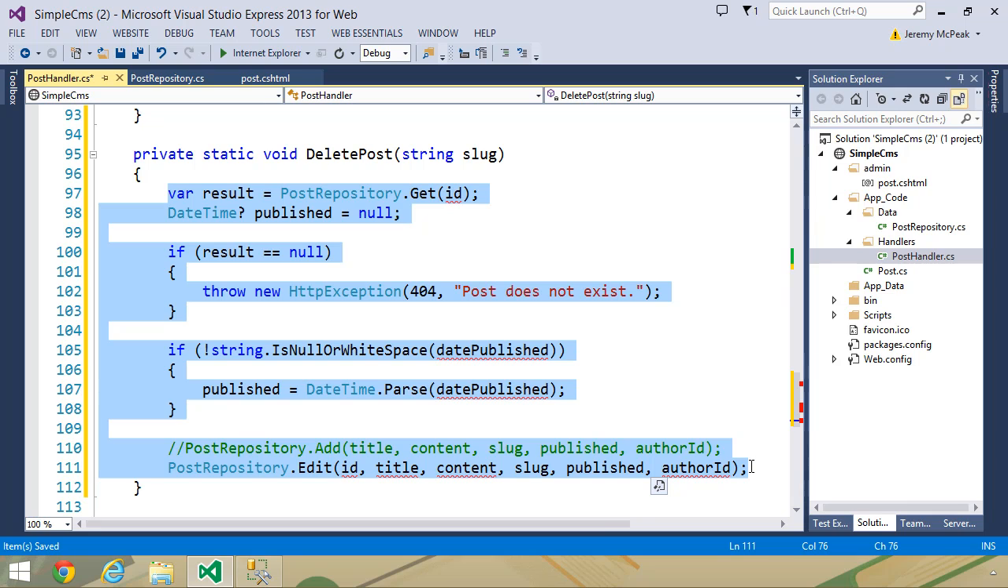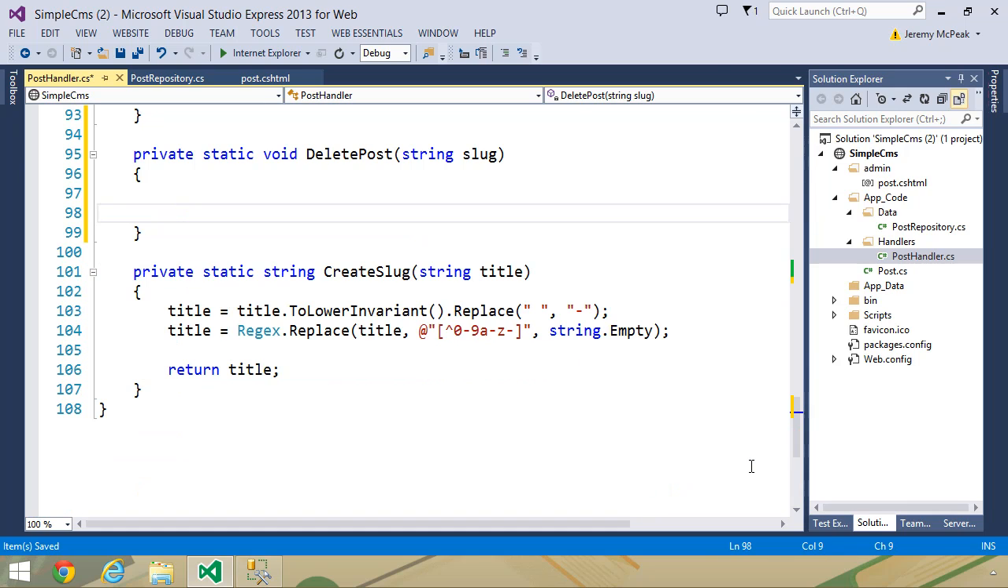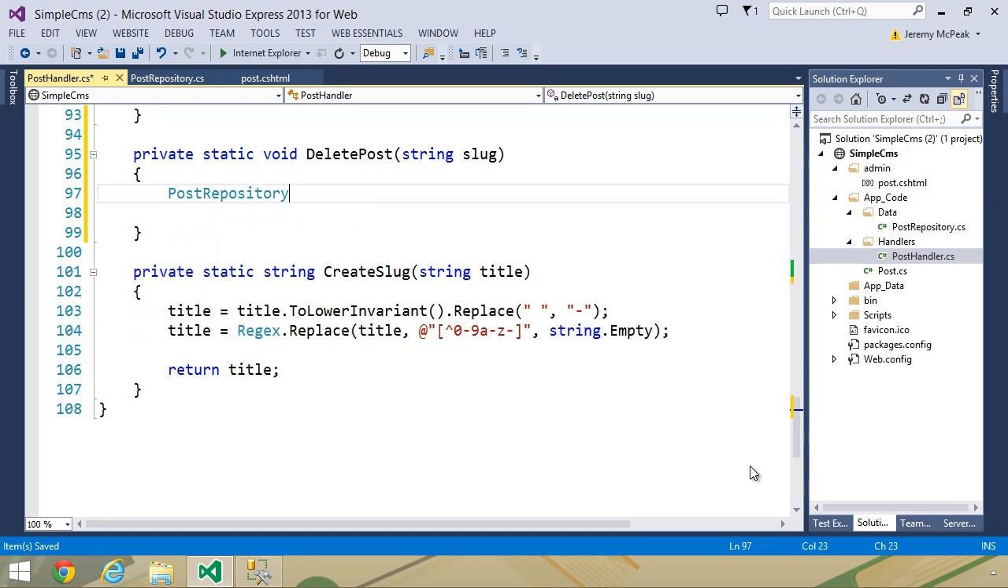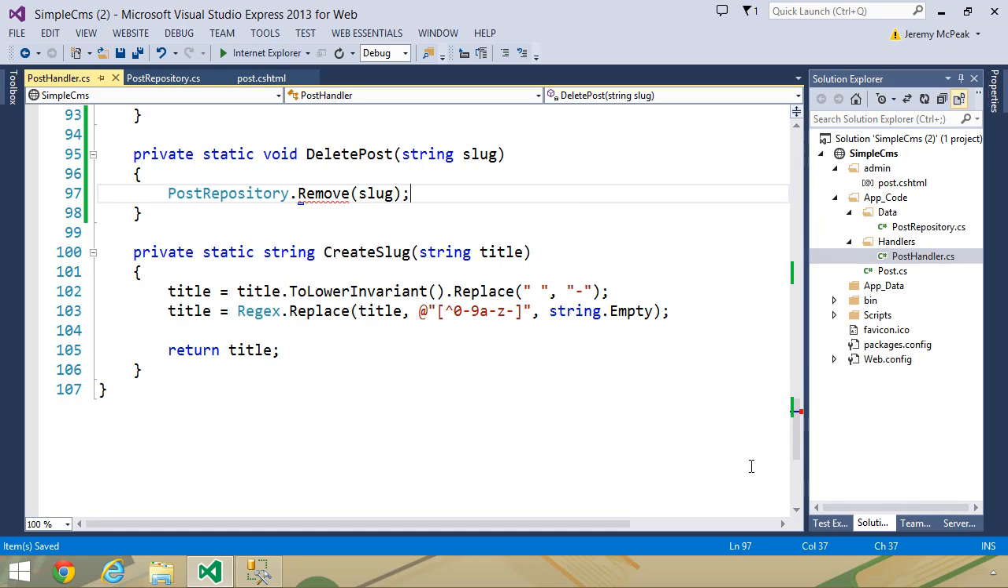Now, of course, we don't have a delete method on our post repository, but that's okay. We can add that here in a few minutes. So we want our post repository, and let's just call the method delete, or rather let's do remove. That's what you typically find with a repository, or at least with the repositories that I create. And then we want to pass in the slug. And then that will remove that given blog post.